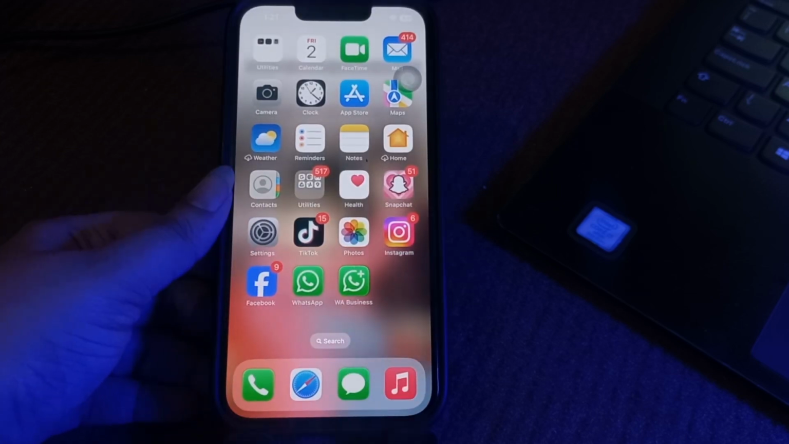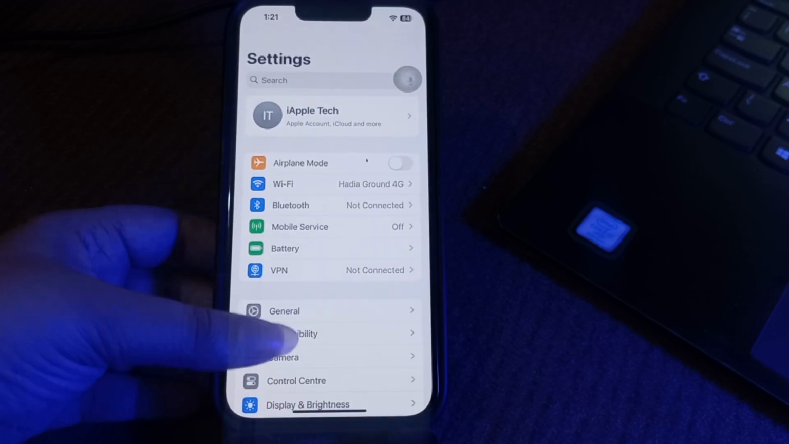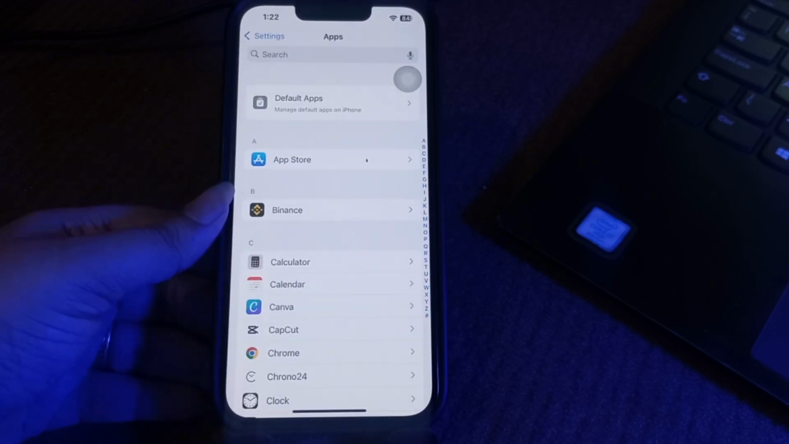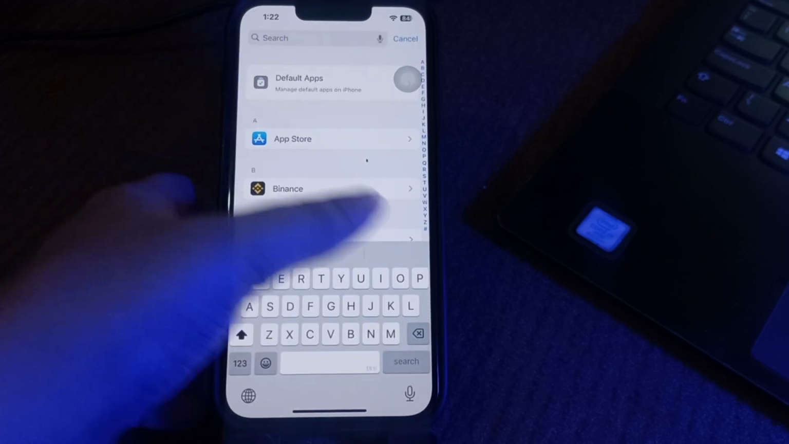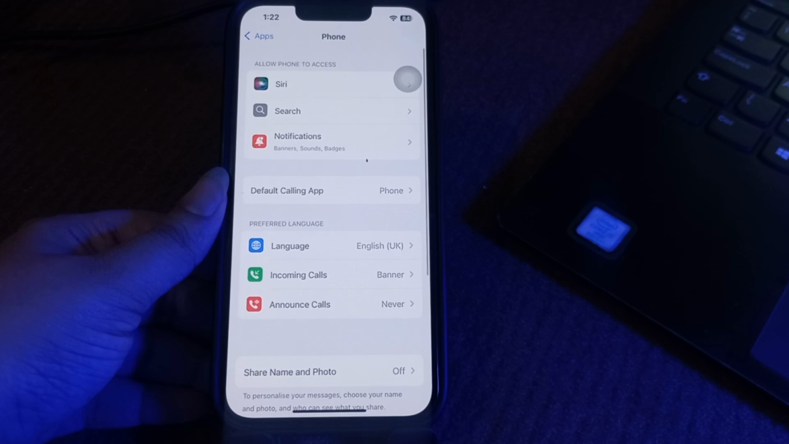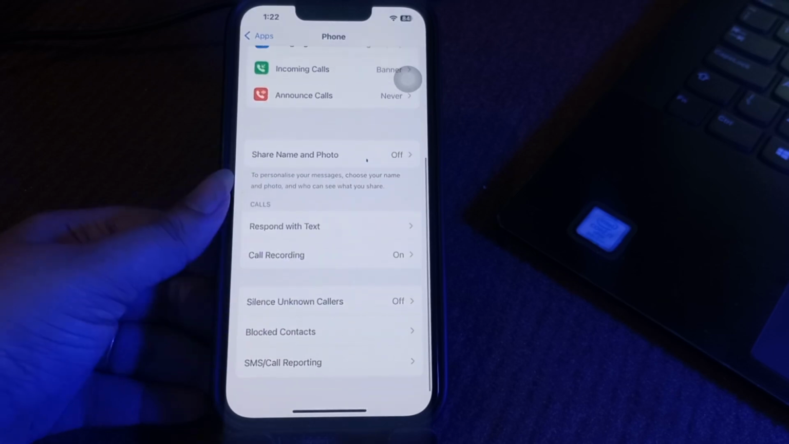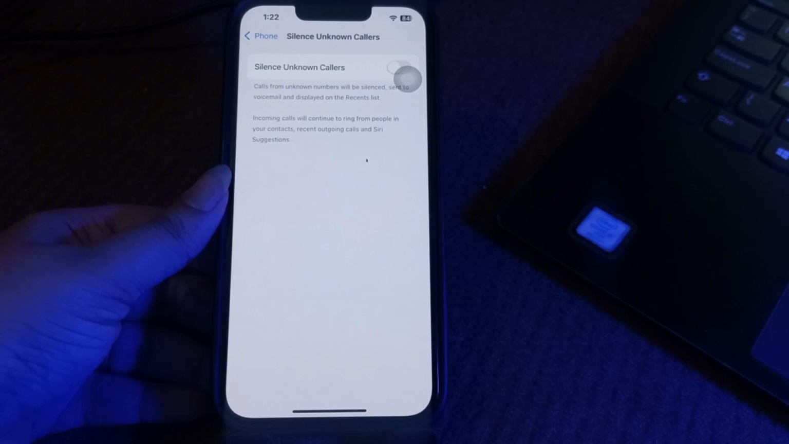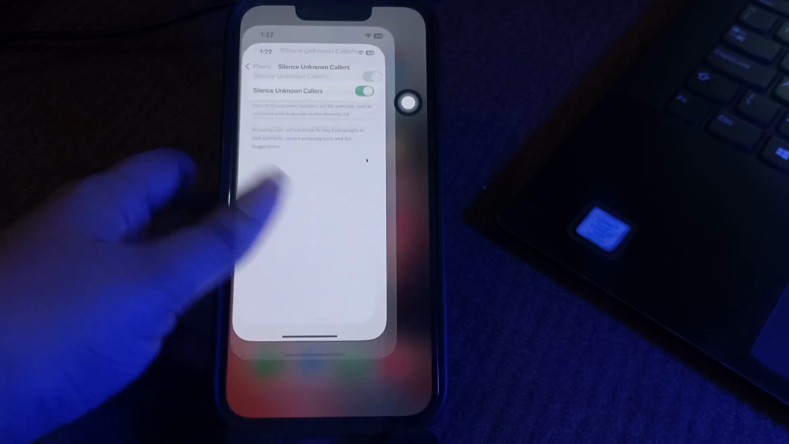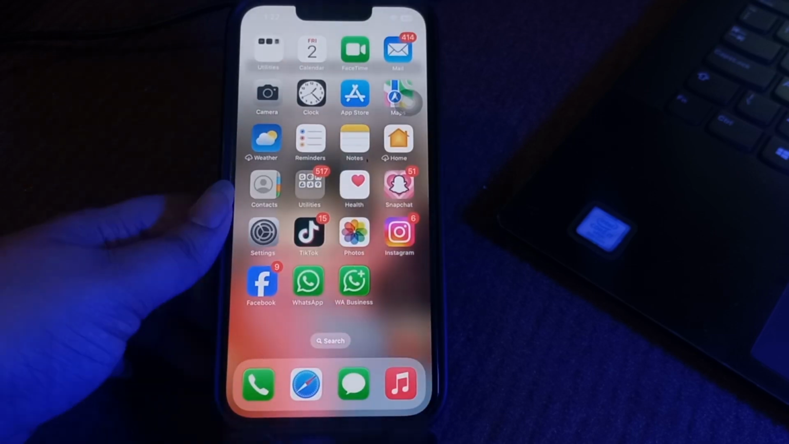Next, on your iOS device, go to settings. Next, scroll down to the bottom and go to app section. Next, go to phone option and you can search it from here. Tap on it. Next, scroll down. Here you will see the option of silence unknown caller. Tap on it and then tap on its toggle button to enable this feature. And you are done. I hope this video will help you to fix you get no caller ID on iPhone.